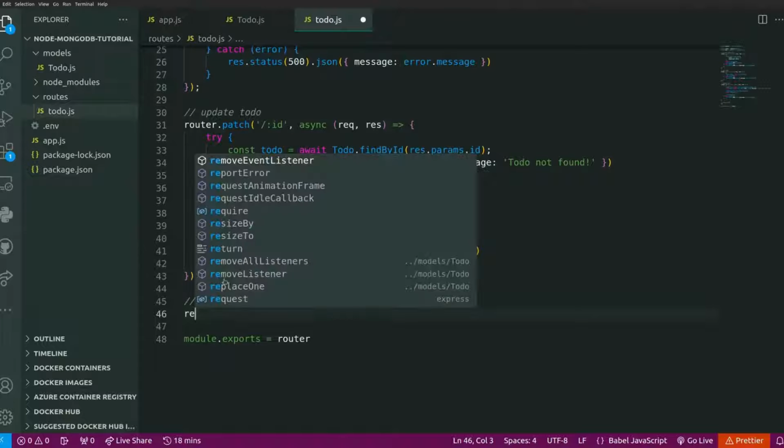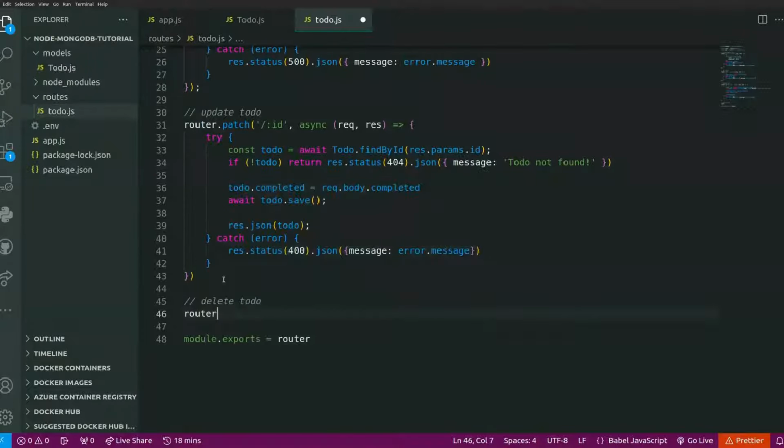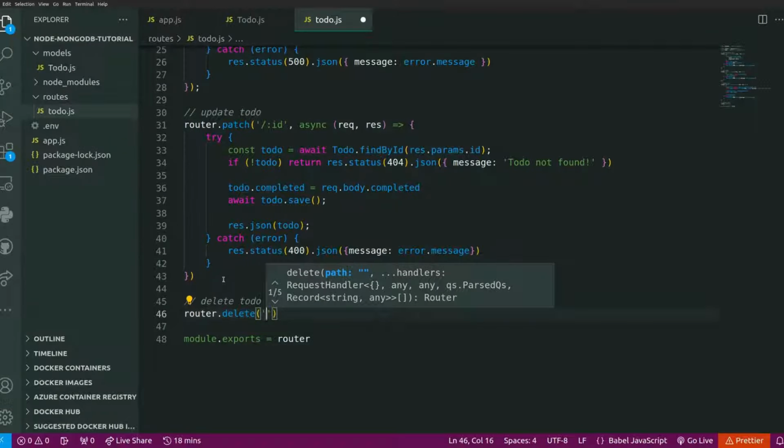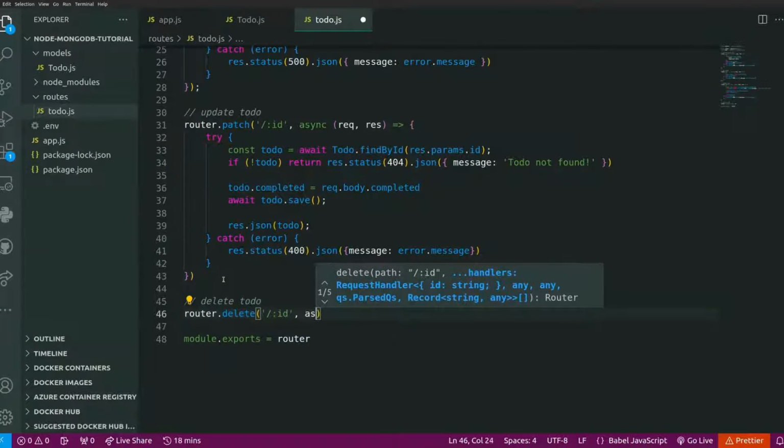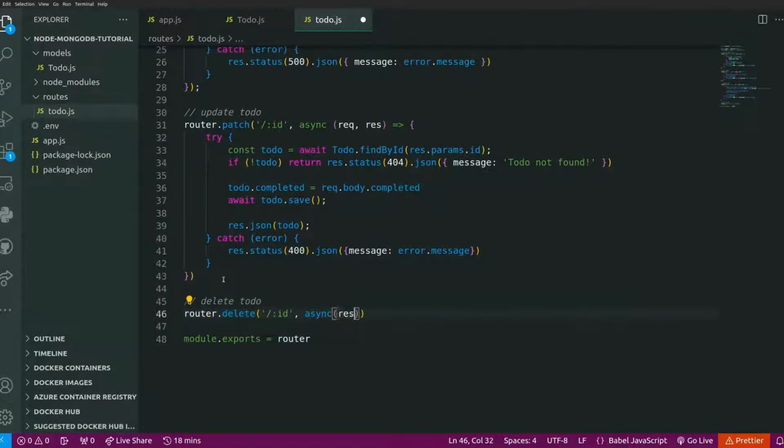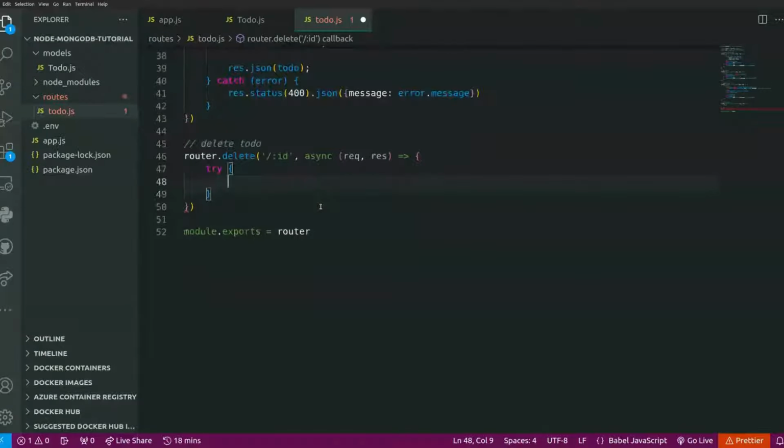So what do you do here? Just say router.delete. Yeah, router.delete, and again you're deleting a task with a specific ID, and you're going to use this async, get a request and a response there. Yeah, again, just use the try and catch block for this.